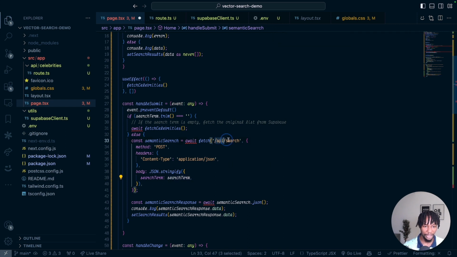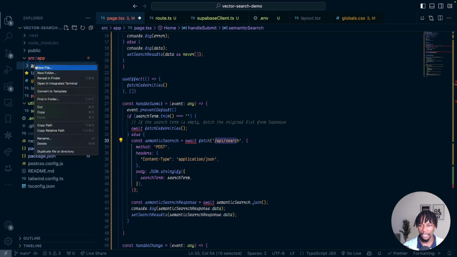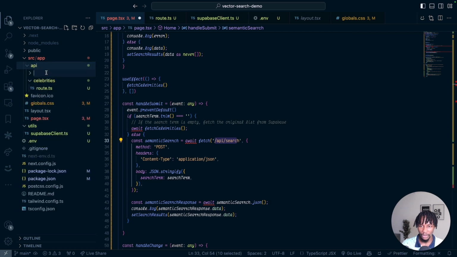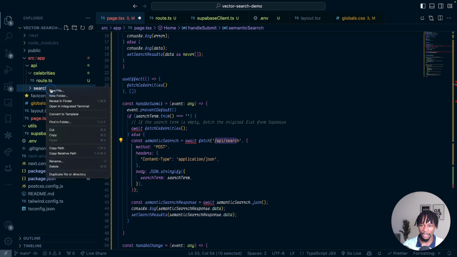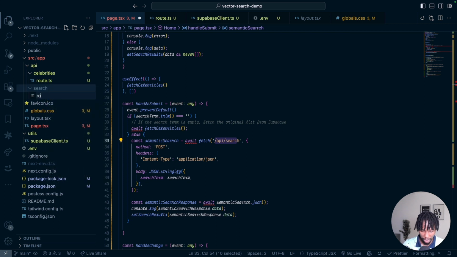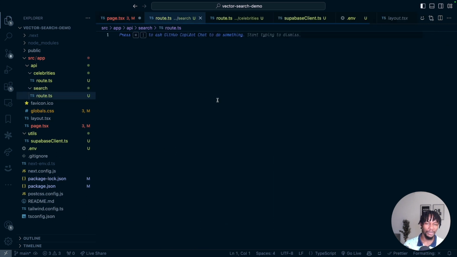Again, we don't have this API route yet, so let's create that. Inside our API, we're going to make a new folder. Let's call it search. And inside search, we're going to make a new file. Again, we're going to call it route.ts. And this is where we receive that search term that is coming from the client and perform all the search operations we want to do.